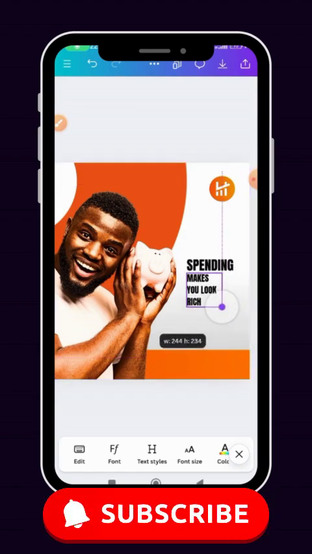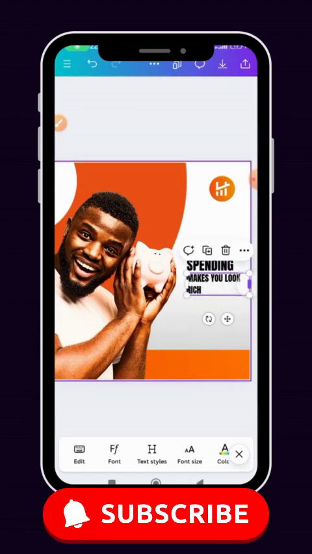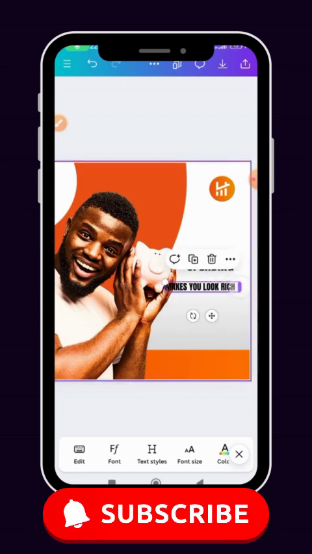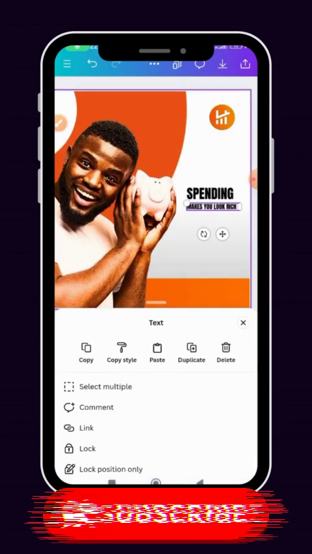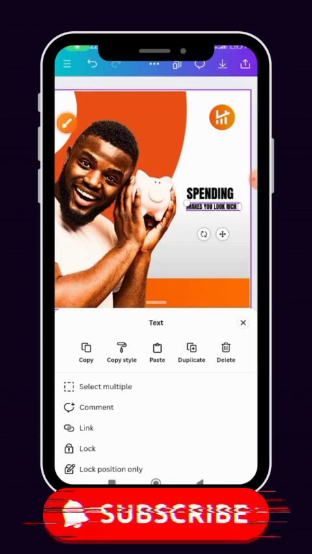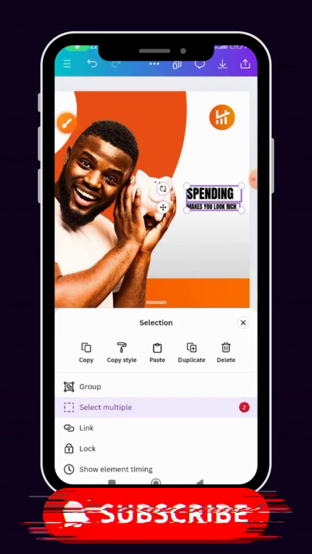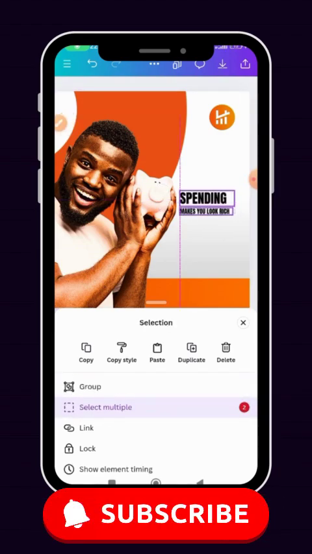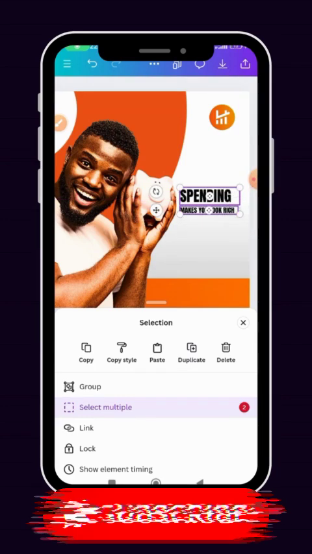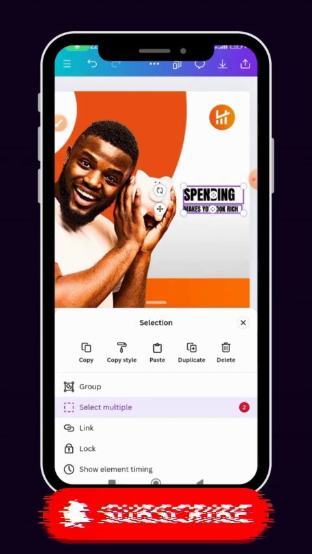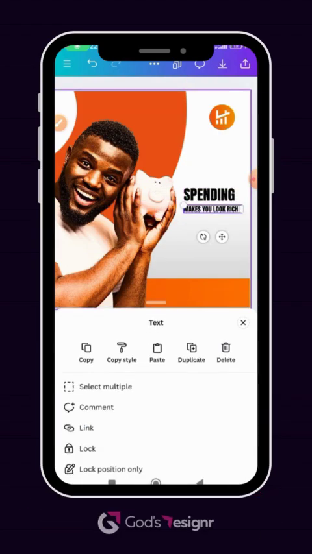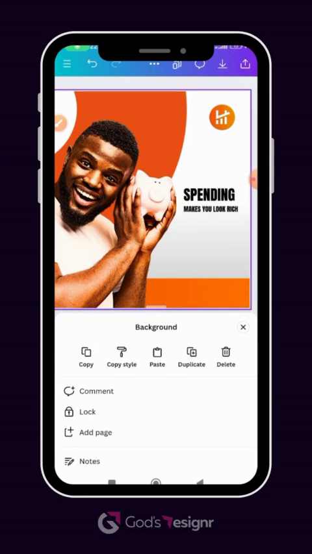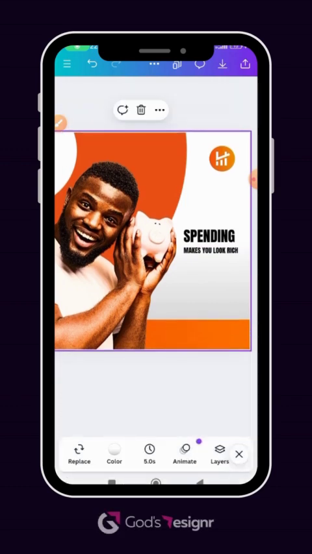Let's make this smaller and release the handle. Let's make it really small so it can kind of fit. Let's select multiple: click and hold, then click on select multiple, then click on spending, then drag both of them to the side just like that, and make it a little bit big. Yes. Then click on the background, click on makes you look rich, and drag this background thing down so that we can edit.